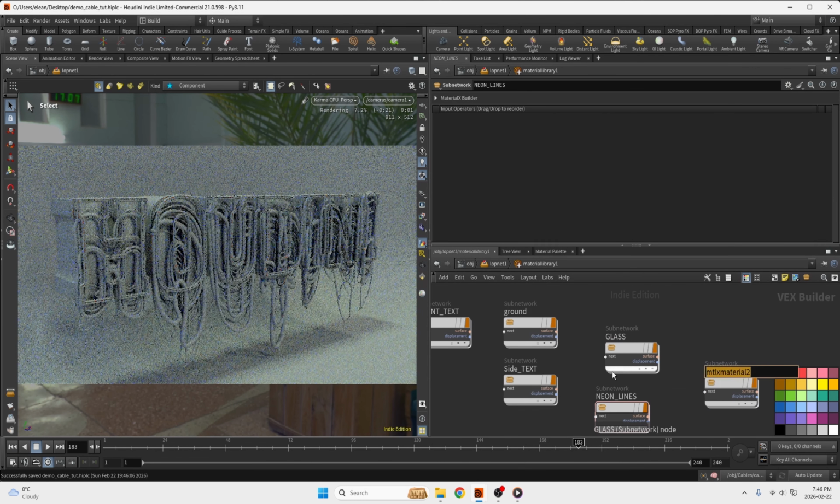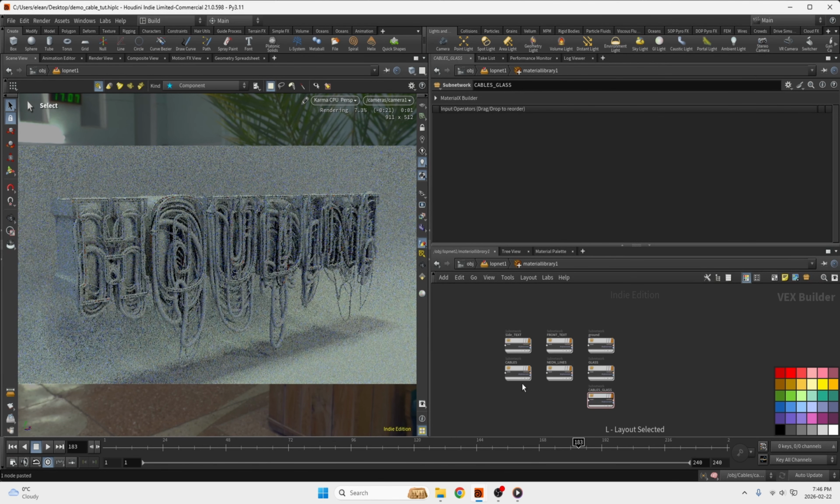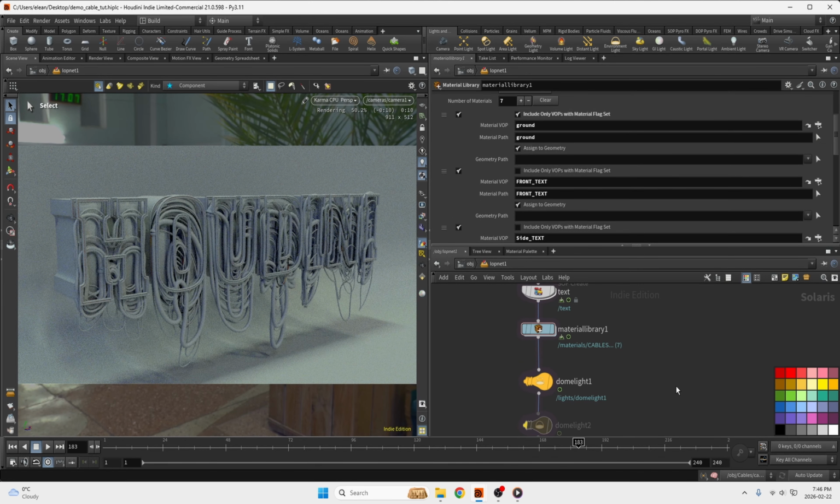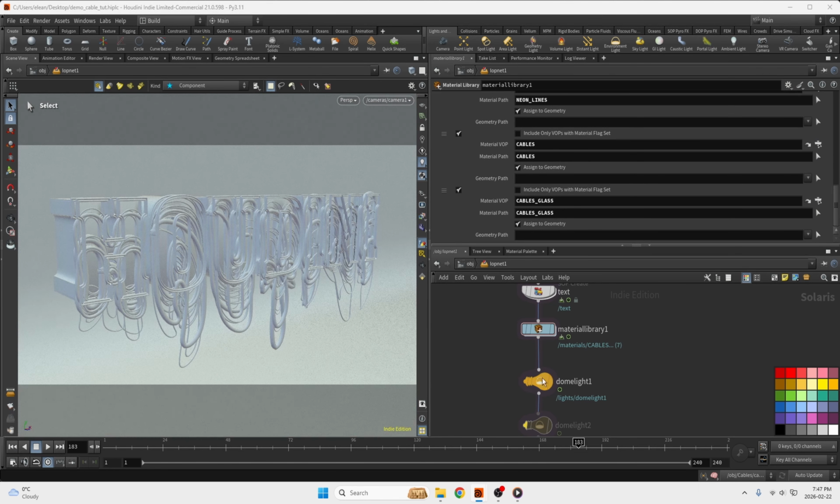We're going to have this for the cables. We're also going to do cables, glass. And that should be about it. So you're going to have around 7 materials. Then what we're going to do is go autofill materials. So everything gets promoted to the top of your network. Then we're going to go and make sure Karma CPU is turned off for this bit.